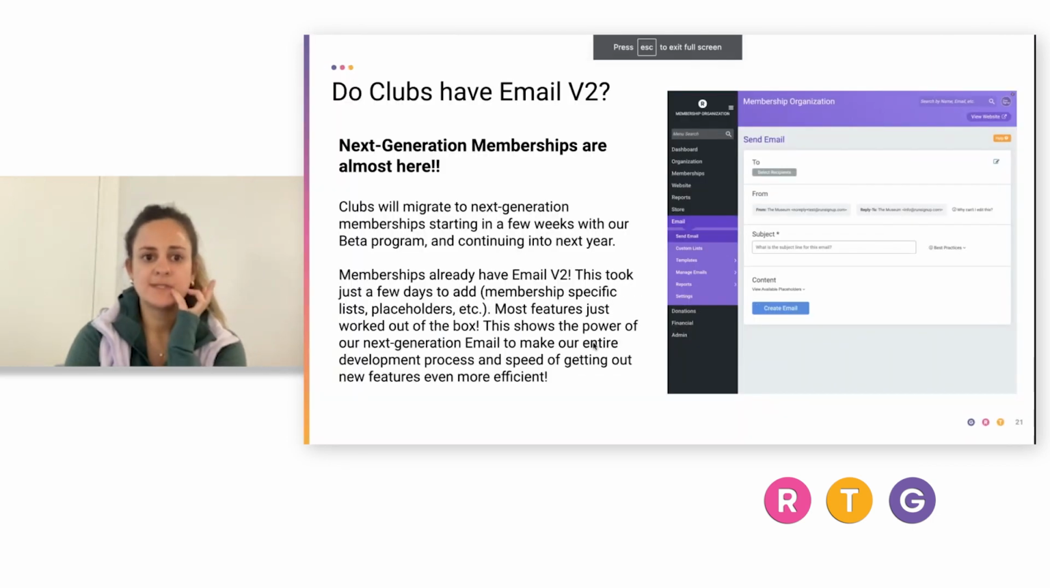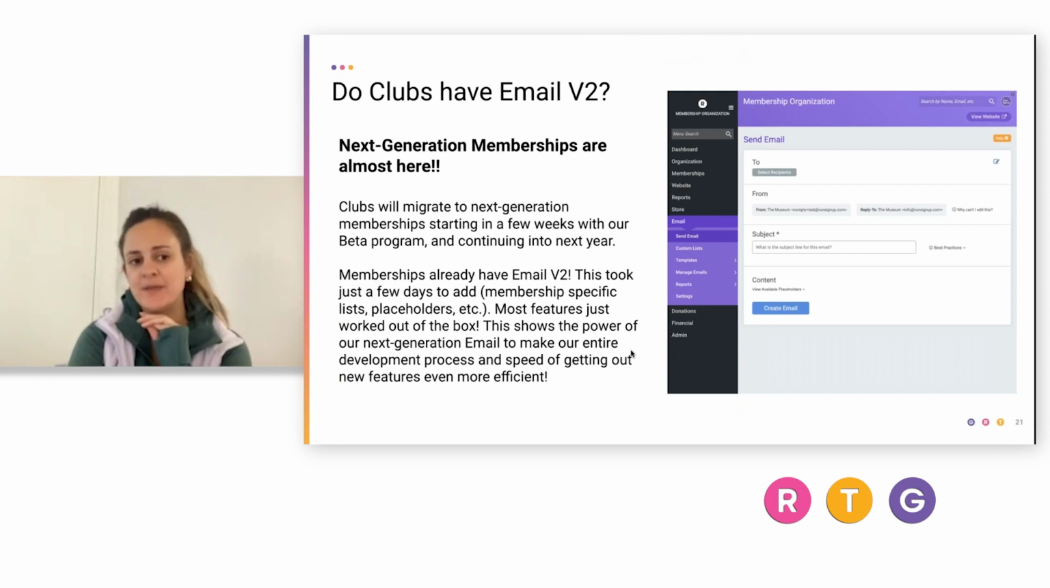So do clubs have email v2? So the exciting thing is next generation memberships are almost here. I just grabbed the screenshot today. You can see that the dashboard is really getting populated. We've got transactions are actually working on test. The sales tax is calculating correctly.